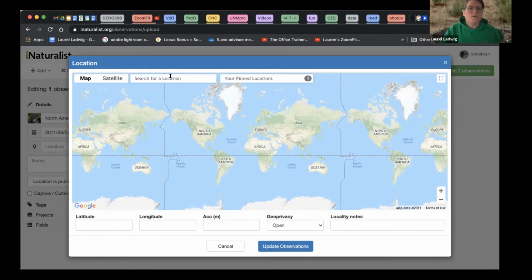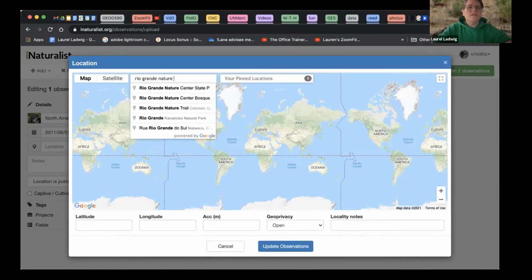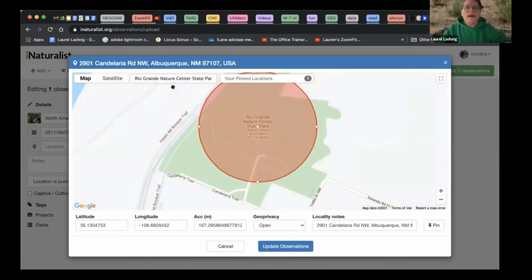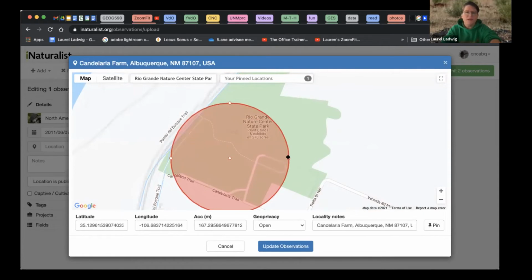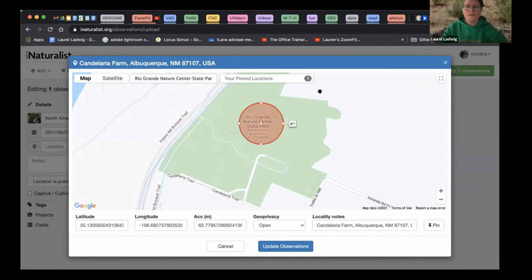With locations, you can search for a location. This was taken at Rio Grande Nature Center State Park. If you don't remember where in the state park you were, you can have a big circle of accuracy. If you knew you were somewhere in the garden area, you can put it right there, for instance. But if you know exactly where you were, you can make it very small and choose that very tiny area. I don't actually know exactly, but it was in this general area.